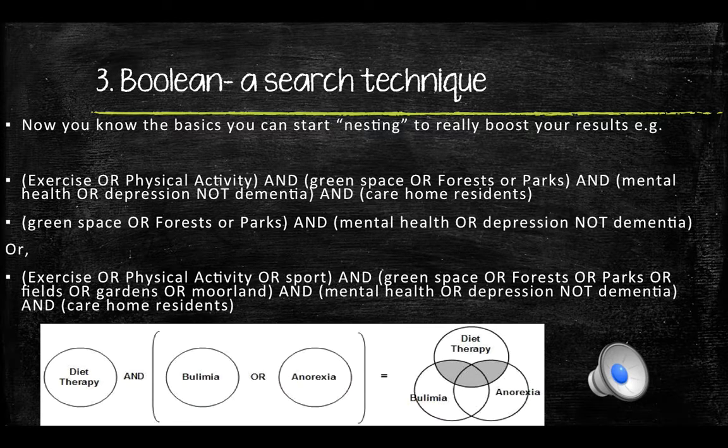Nesting is like building up equations in maths. It involves the use of brackets around your search terms, and within them you use different Boolean terms, so "and," "or," and "not," and you build up a picture so that you have a very specific phrase that you then enter into your Google Scholar search engine or whatever it may be.